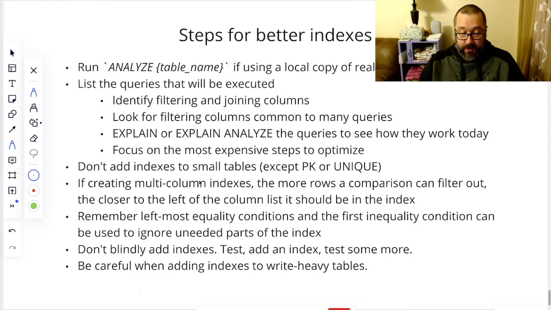So if you're creating multi-column indexes, those composite indexes we talked about, when you are deciding on the order of the columns, use the filter criteria for your queries as a guide. However, if you have a choice between two orders that look like they'd be equally appropriate for most of your queries, the first column should be the one that filters out the most rows.